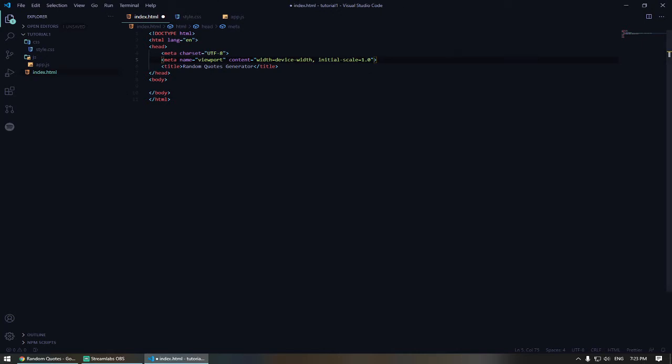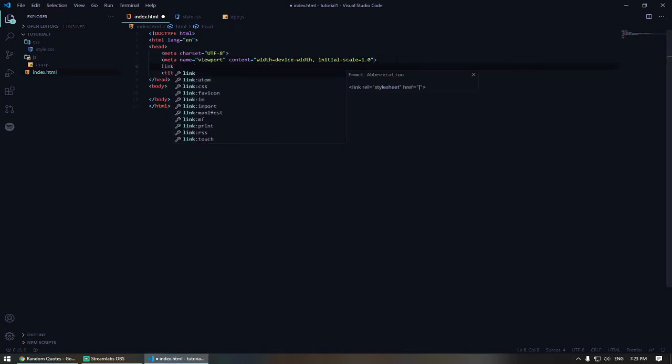We're gonna link CSS by doing this. We're gonna link, and Emmet instantly gives us what we need. We're gonna click enter. We're gonna take href. We're gonna type ./CSS, enter, and style.css. That easy. And we linked our style.css to our HTML. So any styling we do is gonna appear in our HTML.